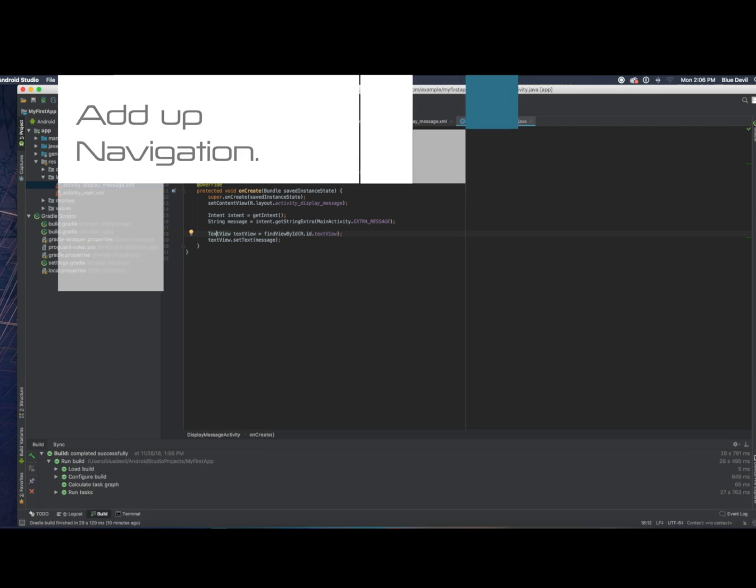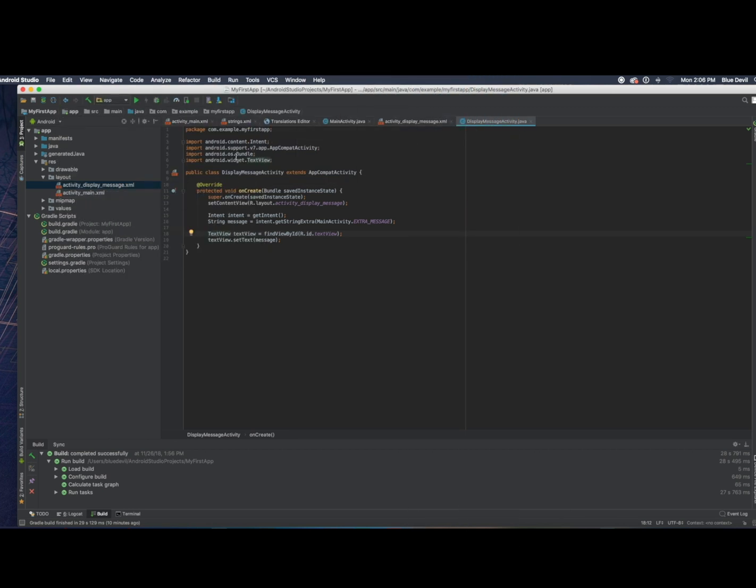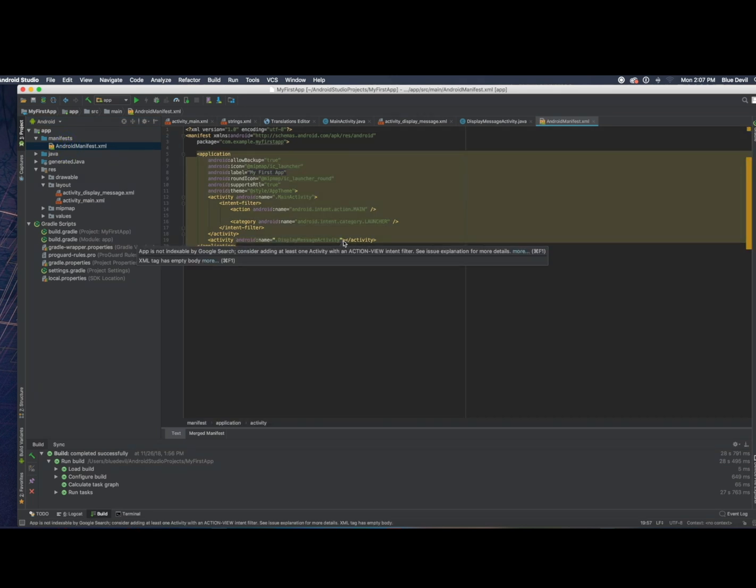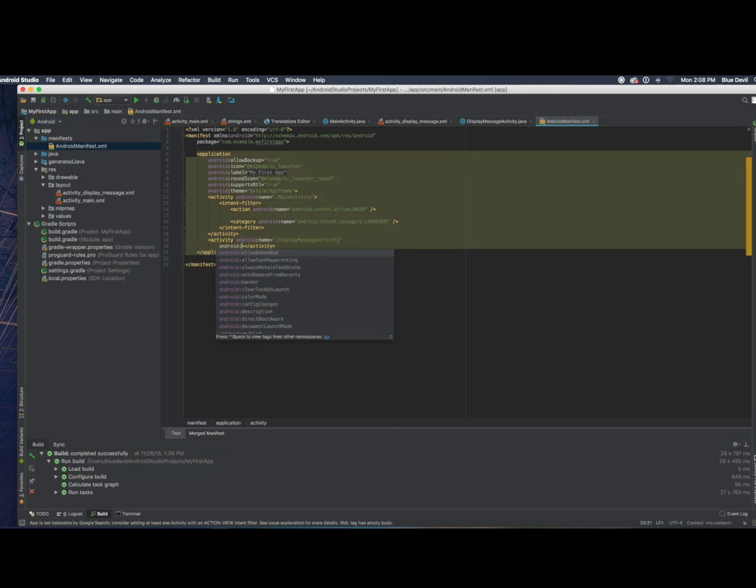Add up navigation. Each screen in your app that is not the main entry point, all screens that are not the home screen, should provide navigation so the user can return to the logical parent screen in the app hierarchy by tapping the Up button in the app bar. All you need to do is declare which activity is the logical parent in the AndroidManifest.xml file. So open the file at app, then manifests, then AndroidManifest.xml. Locate the activity tag for DisplayMessageActivity and replace it with the demonstrated code.